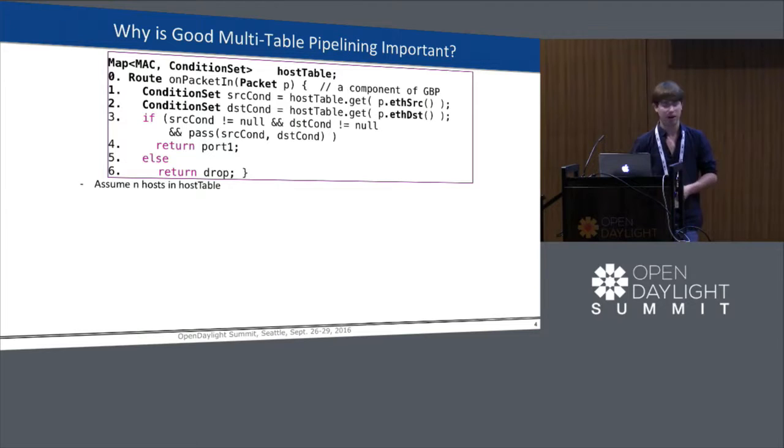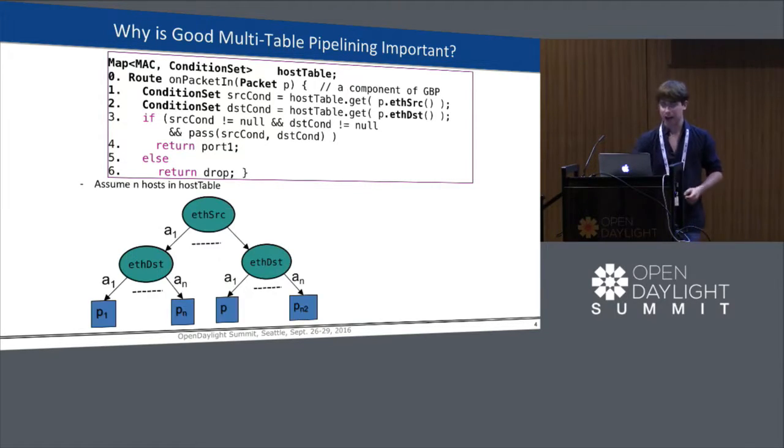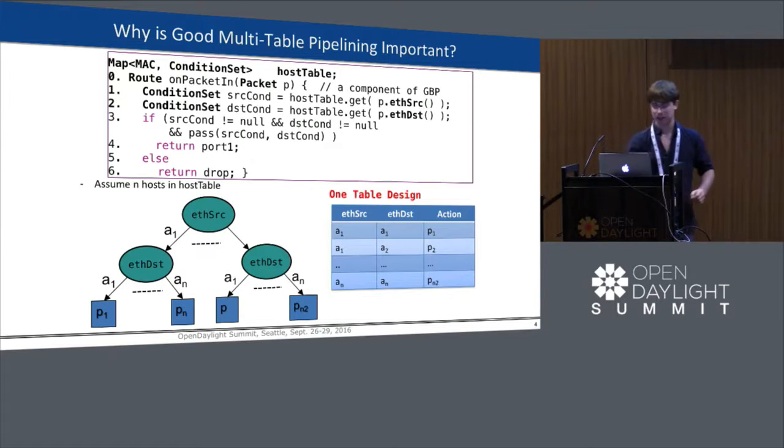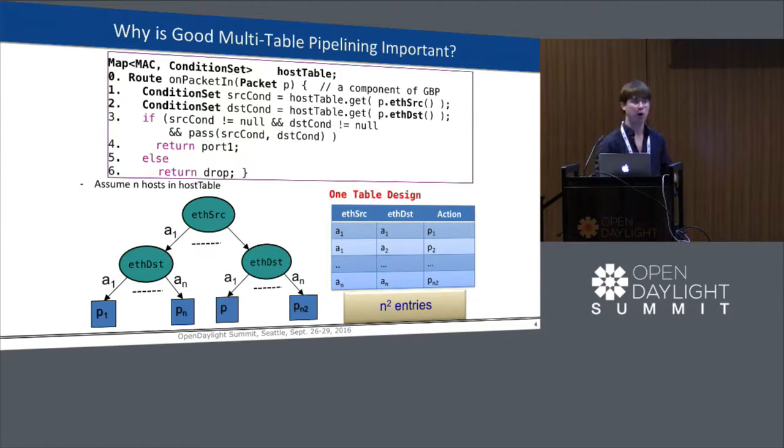We further assume that there are n hosts in our host table. Now, how can we do this? A naive implementation would be to turn the entire policy into a single lookup table. Such a lookup table would have n copies of the source hosts, and for each of those hosts, we need to compare it with all n of the destination hosts, such that in a one-table design, we require n² entries.